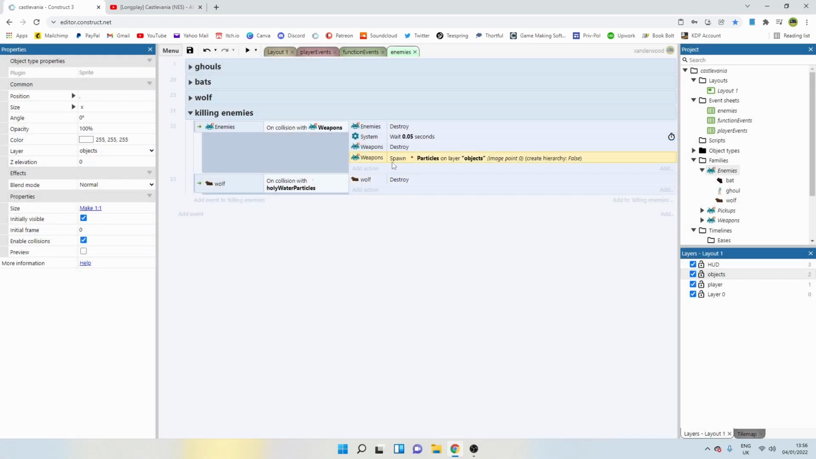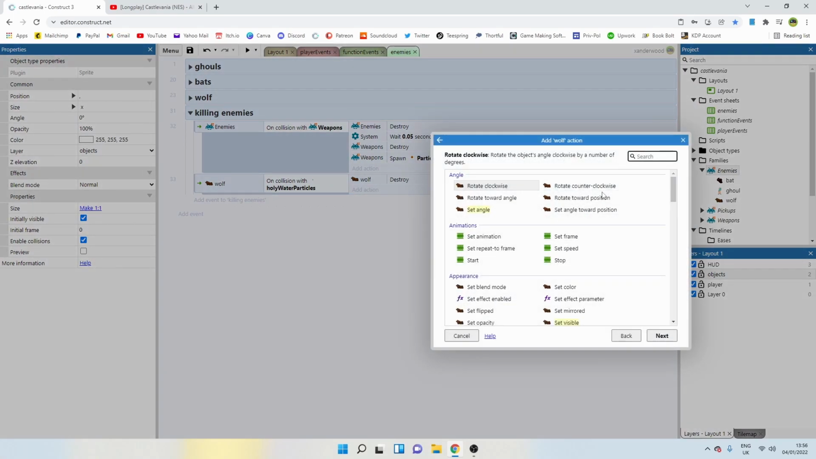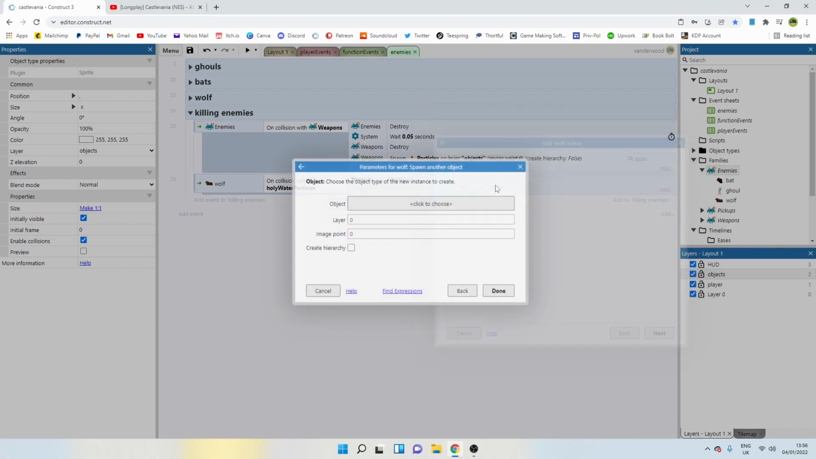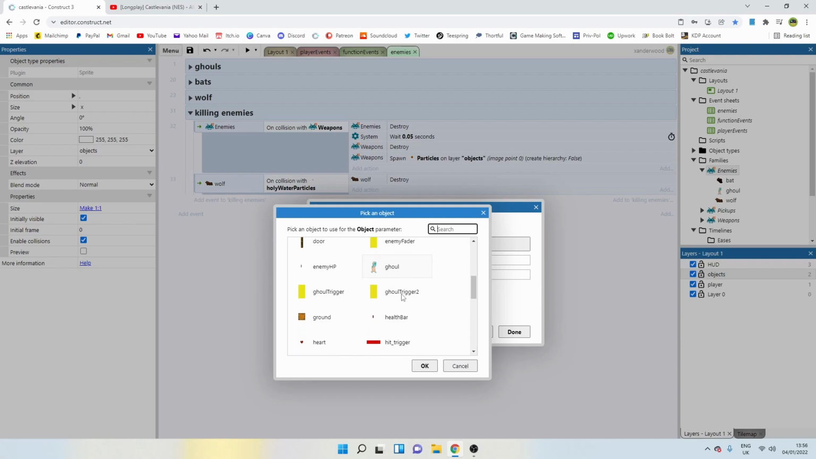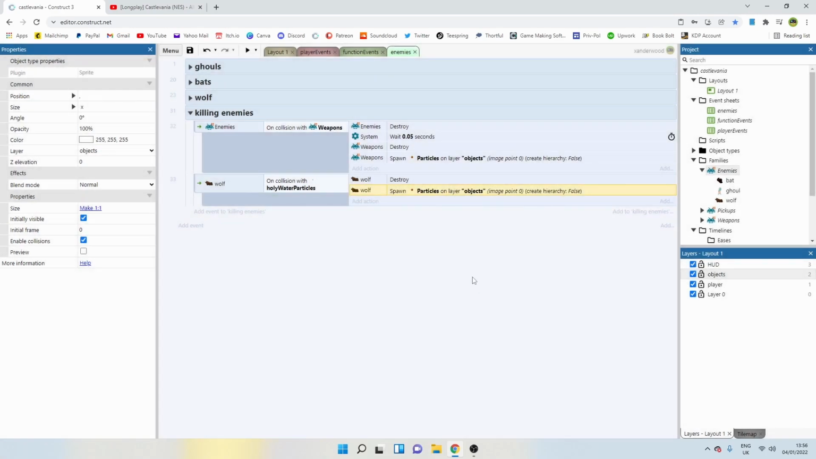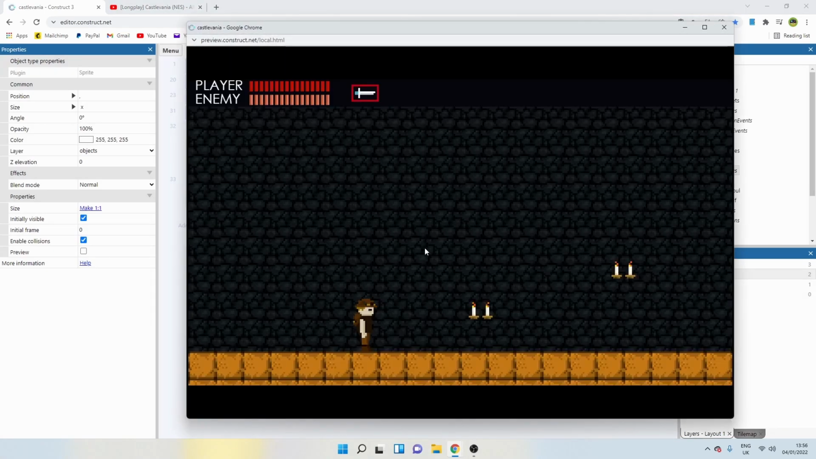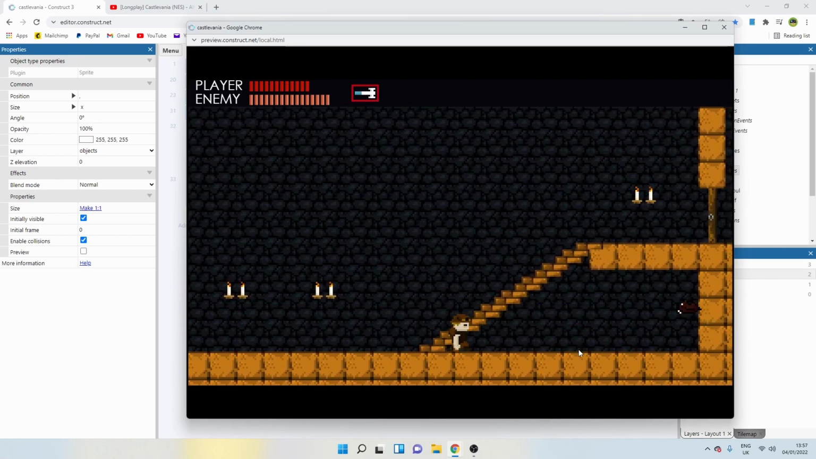And I'm going to say wolf, spawn another object, and that's going to be these death particles. These ones here. Layer objects. At image point 0 is fine. And then we're going to destroy the wolf. Perfect. Let's just go ahead and try that out. Killed it.